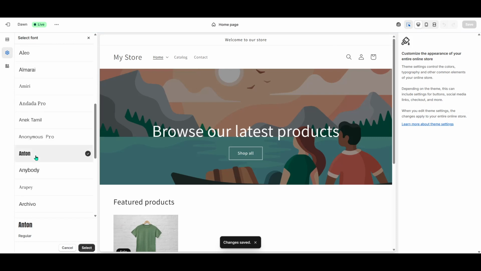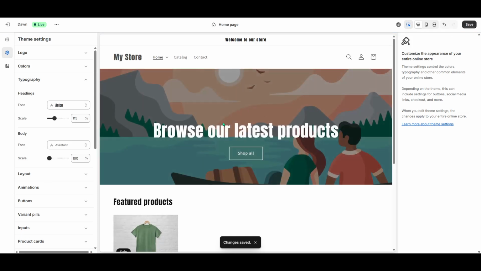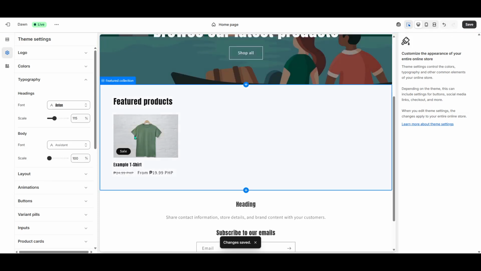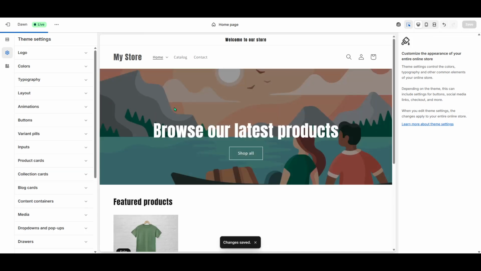And there you have it. You've successfully changed the font in the Shopify Dawn theme. It's a straightforward process, but remember, the fonts you choose can make a significant difference in how your site is perceived. Don't be afraid to experiment with different combinations and styles to find what's just right for you and your brand.